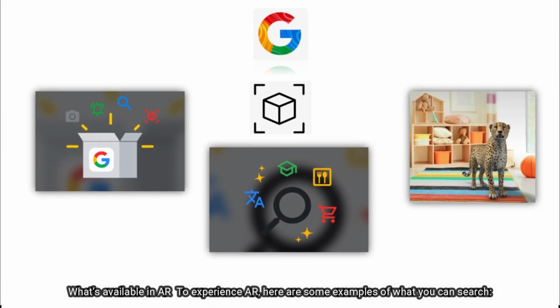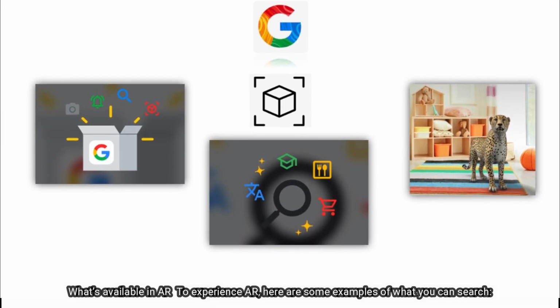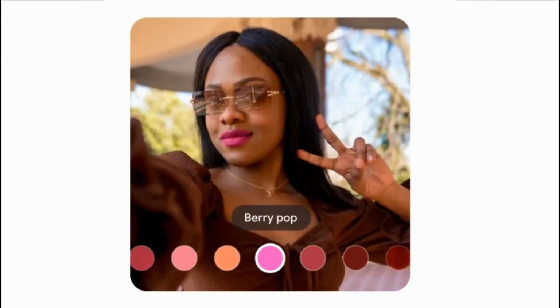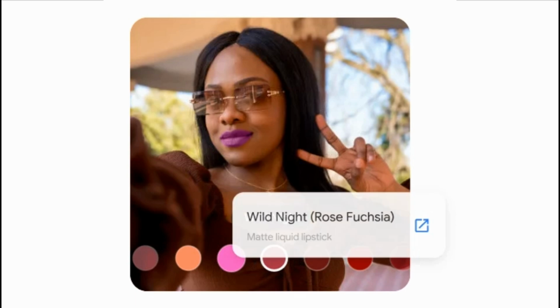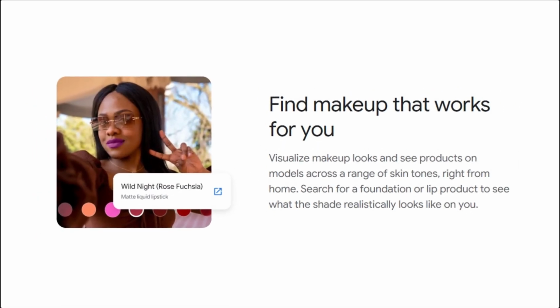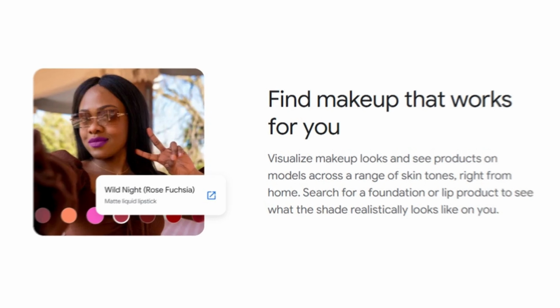What's available in AR? To experience AR, here are some examples of what you can search. Find makeup that works for you, visualize makeup looks, and see products on models across a range of skin tones, right from home. Search for a foundation or lip product to see what the shade realistically looks like on you.